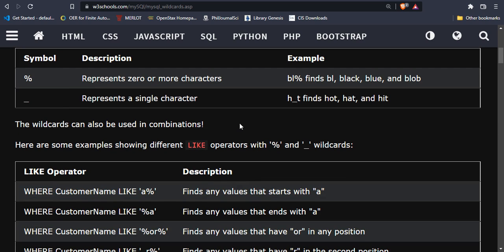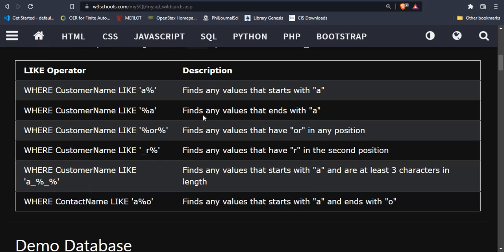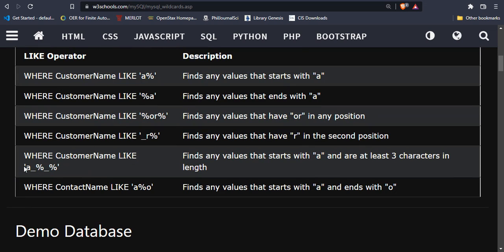Okay, we have another unique pattern right here, this one is new. According to this, find any values that start with the letter A and are at least 3 characters in length. Actually, it's similar to the explanation in the previous lesson, the LIKE operator, but this is the additional one.